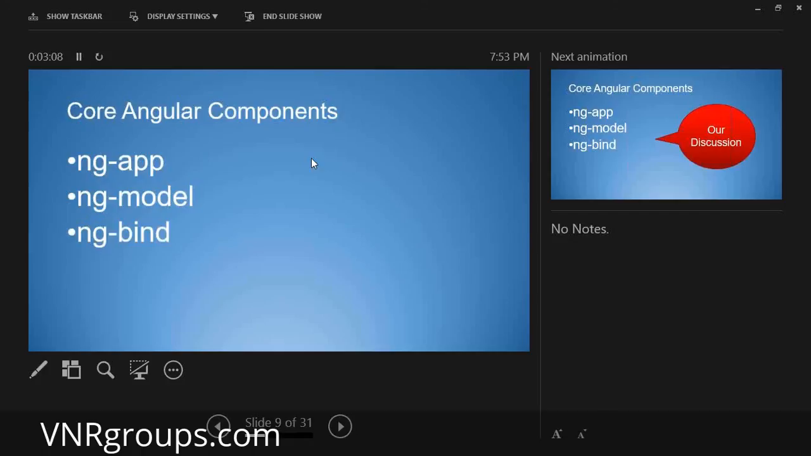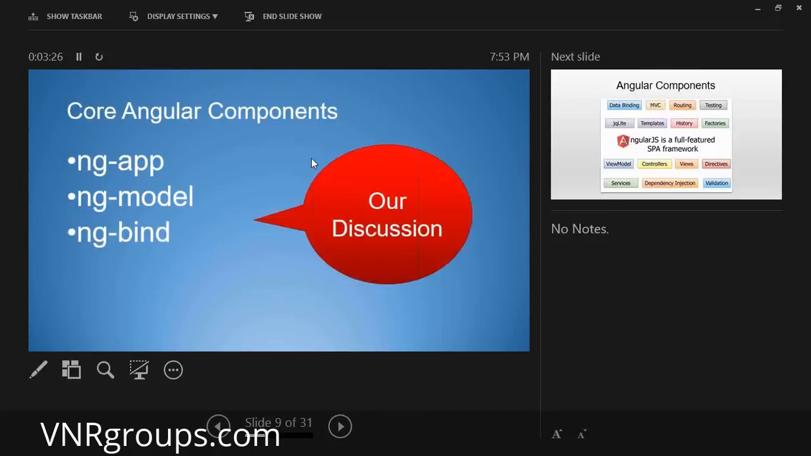So you have ng app. It means you will have only one ng app for one context. You will have one model and there is a binder. And we have to call this as ng app, ng model, ng bind. So that's where we have most of our discussion.